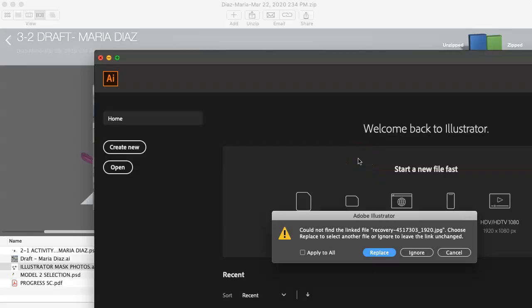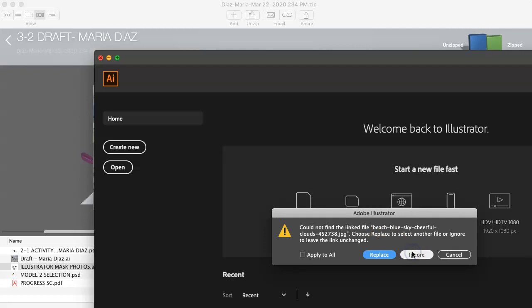Now, Maria, when I went to open your Illustrator file, it's asking me for this particular JPEG. Now, I crashed recently, too, so I don't know if recovery refers to something that I did or perhaps something that happened on your end. But I'm just going to click through it. This raises the issue about preparing things for print and having linked files. I would need to have those if they're linked.